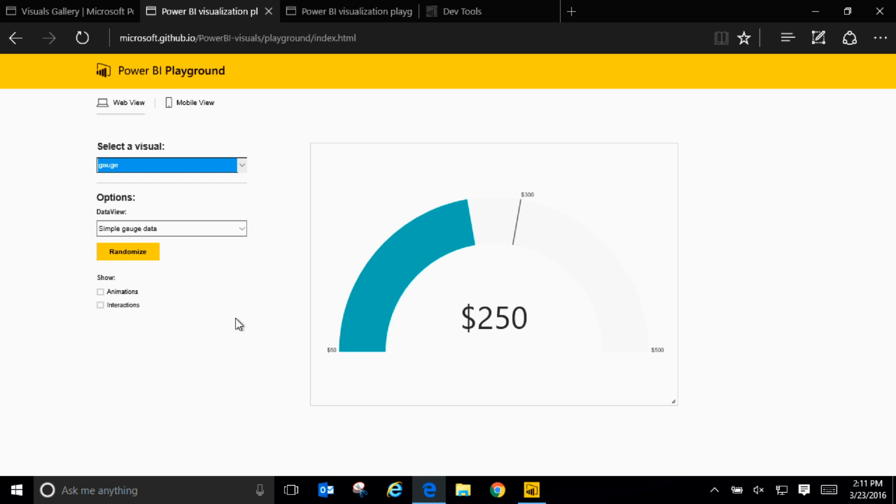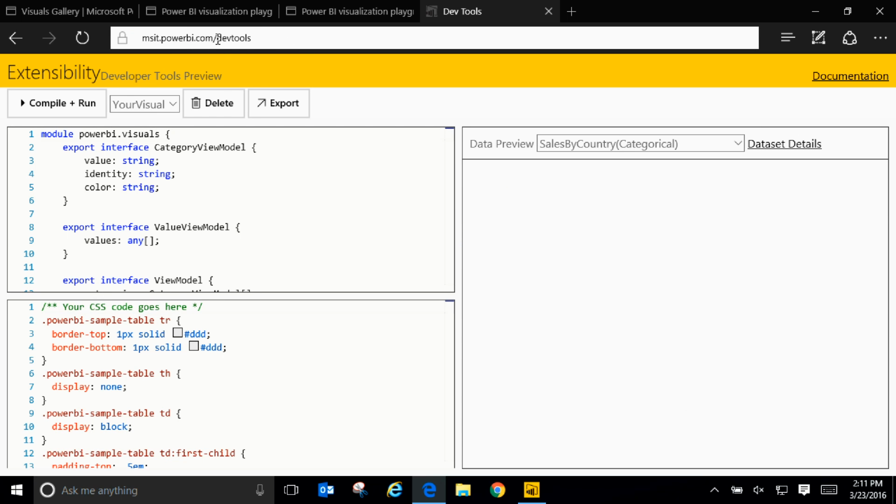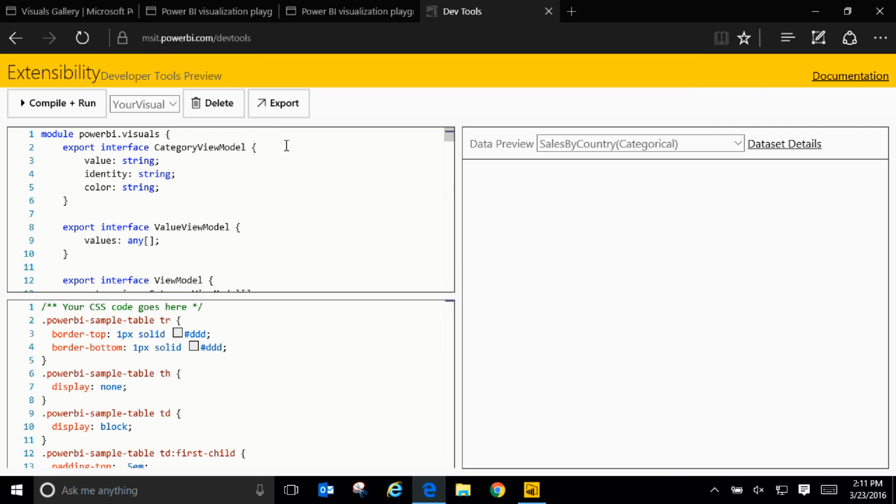Now, when you want to actually go and ship your visual to users, you have to jump into our web-based developer tools. There's 2 ways that you can do it to get here. You can either just add devtools onto the end of the URL you sign into Power BI. So for most folks in the room, it's app.powerbi.com/devtools. Or under the gear icon, there's a dev tools. I won't show that in the interest of time. But when you get here, you have a full web-based development environment.